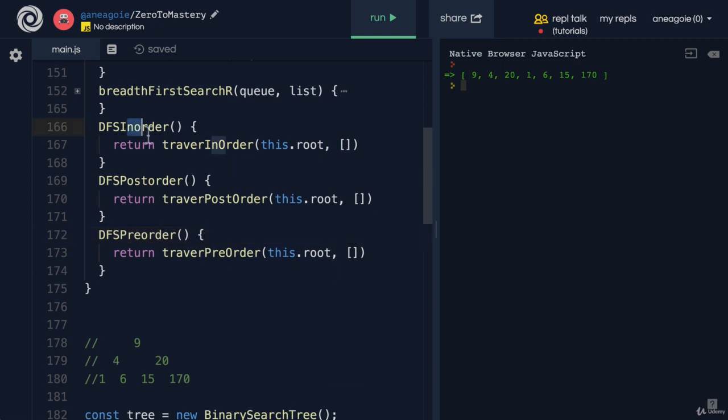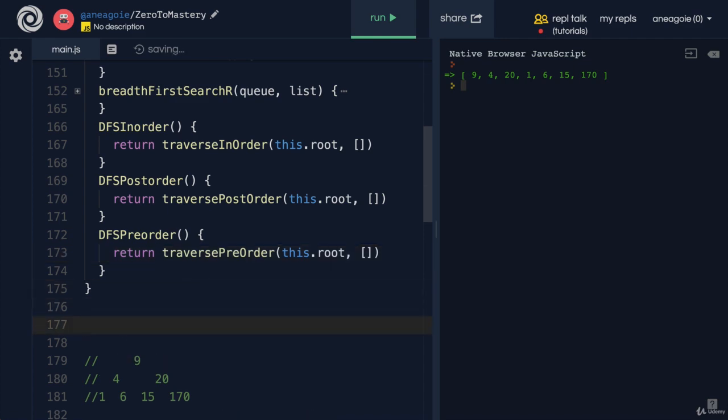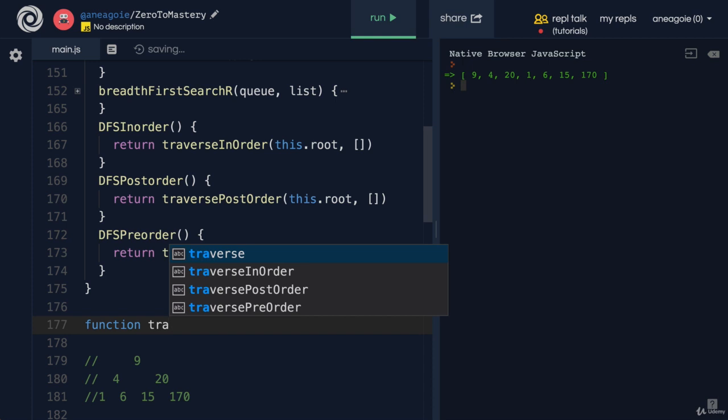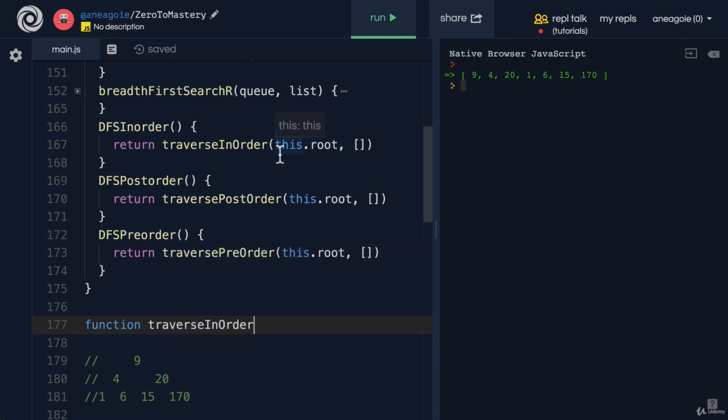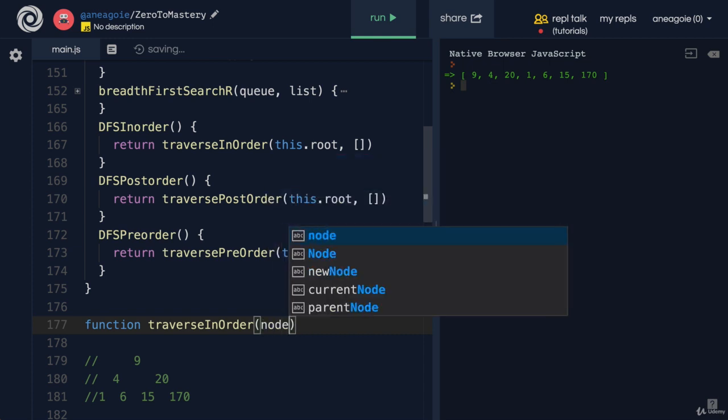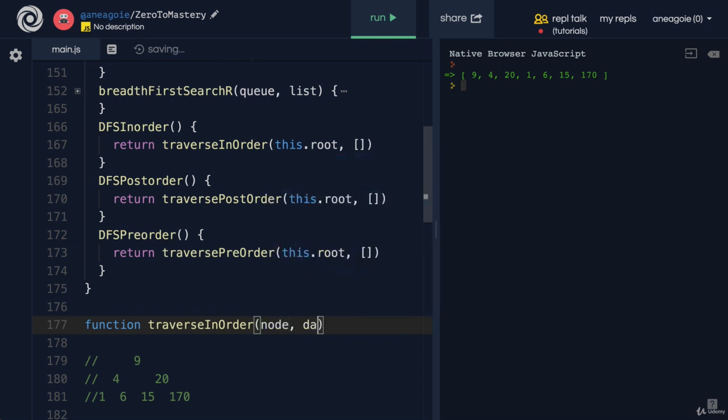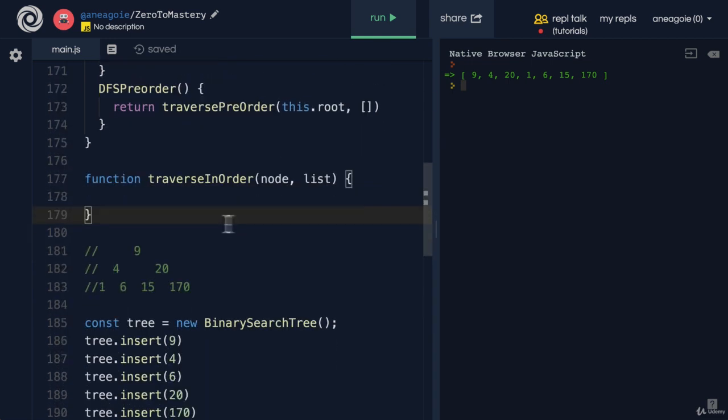So let's write the first function. Traverse, if I can spell, traverse, post order, and pre-order. There you go. Let's start off with the first one. It's going to be a function called traverse in order that we created up above. That's going to get a node and some sort of data, or we can call it list in this case. Now remember that in order is going to give us the list of nodes in sorted order. If we look at our tree, we want to ideally have 1, 4, 6, 9, 15, 20, 170.